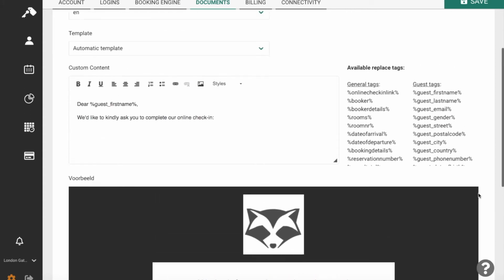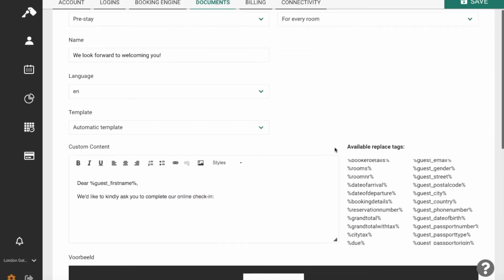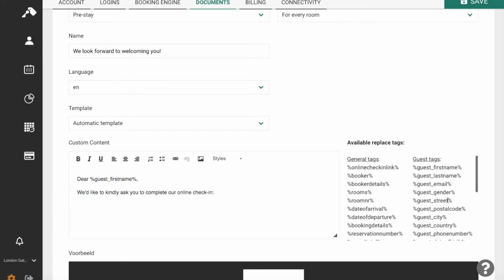There are several ways you can use this document. You can use it in order to give some important information just before arrival, how to get to the hotel, where to park, but you can also use it for an online check-in. That's what I've done in this case. So I've typed up some text here, dear guest name, that's the replace tag I've taken from here, from the right-hand side, and I'm asking them to complete an online check-in. The online check-in itself is also a replace tag.